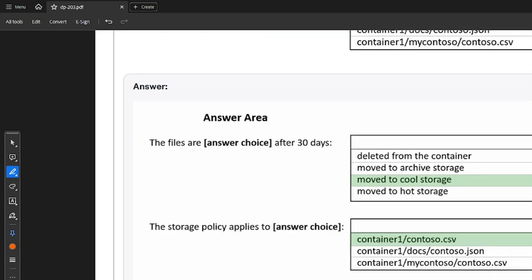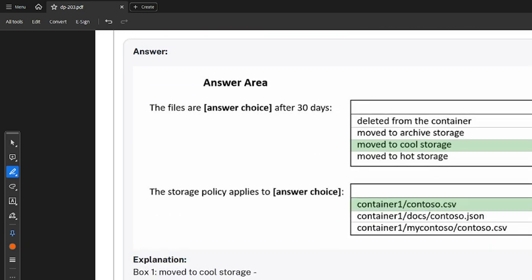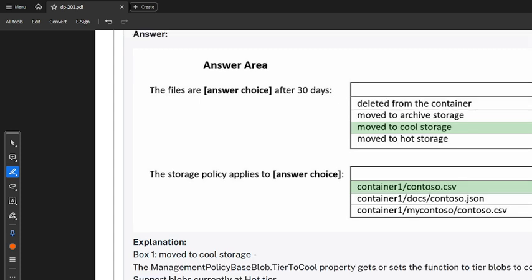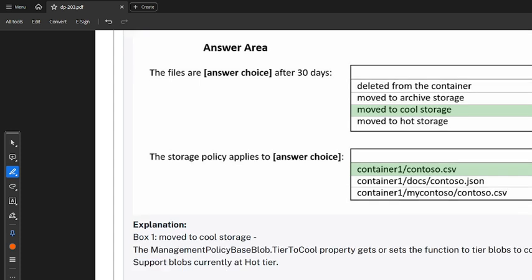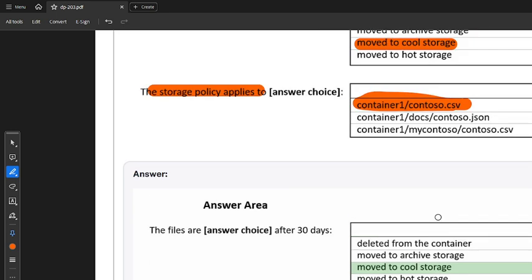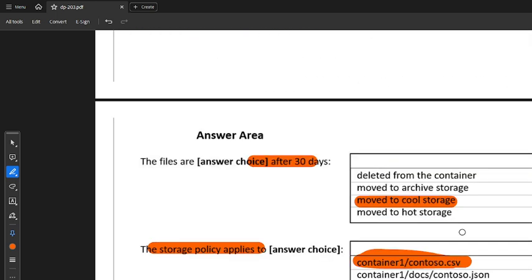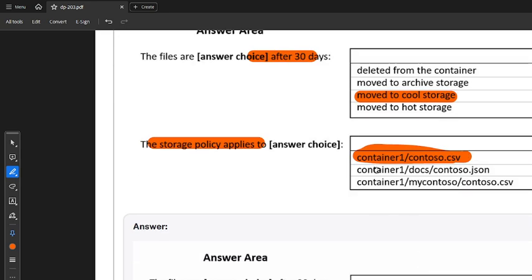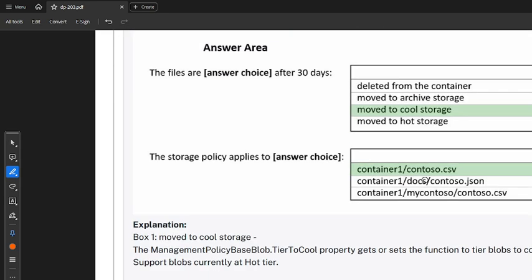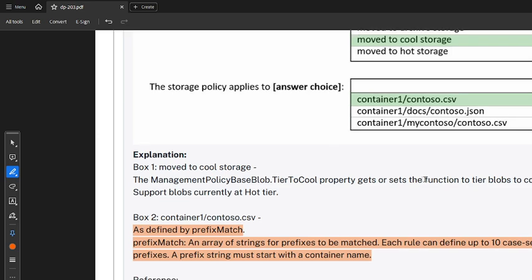The management policy supports prefix matching for each rule, and the prefix string, which starts with the container name, is case sensitive. The container name is in lowercase, so if the C is uppercase, the storage policy will not be applicable. So going for 30.